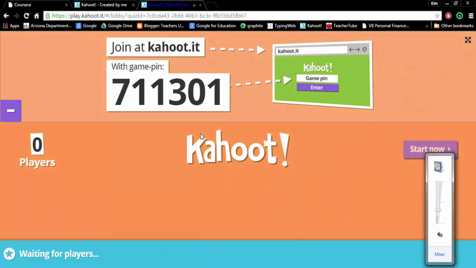Now, just so you know, you do need to be able to project this screen where students can see it, because the questions and the answers are going to appear on your screen. So if you have an interactive whiteboard or a TV screen that you can attach a computer to, you need to have that at the front of the room that you can use to project this on. I've joined in. Now, as you can see, I've used my name.